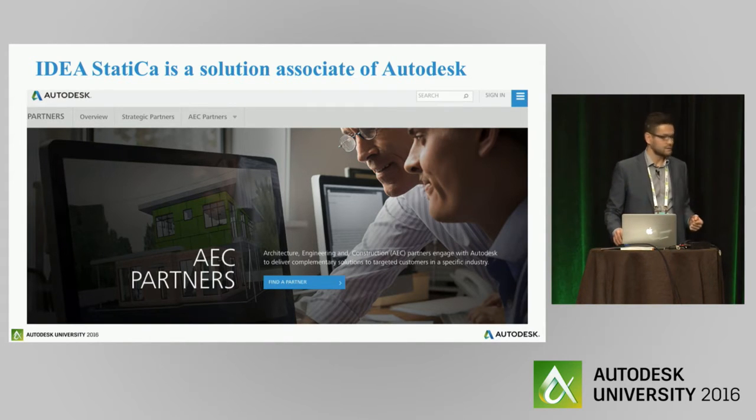after the event. Quickly, IDEA StatiCA is a solution associate of Autodesk. We develop software to work with Autodesk programs. I think I don't have to introduce Arup, and that's Graham's team, who are one of the most experienced engineers in the world.